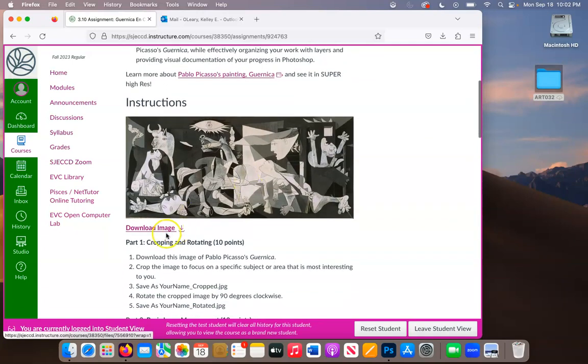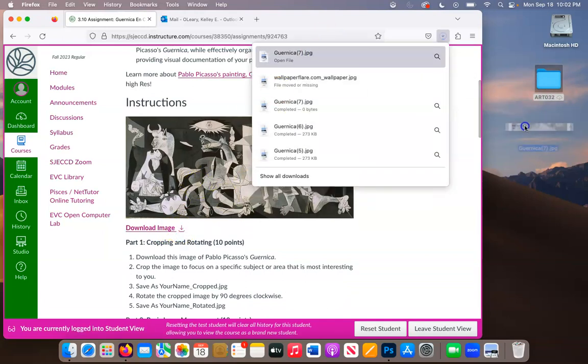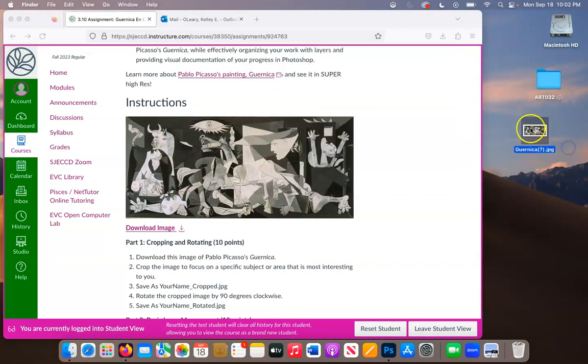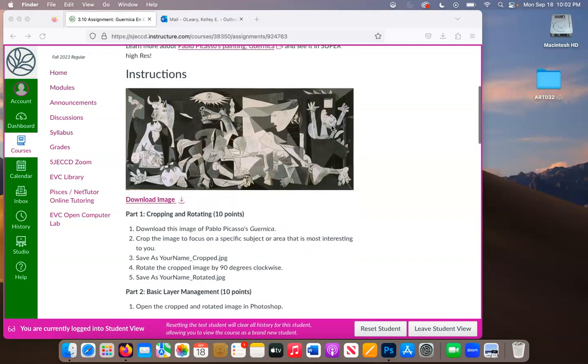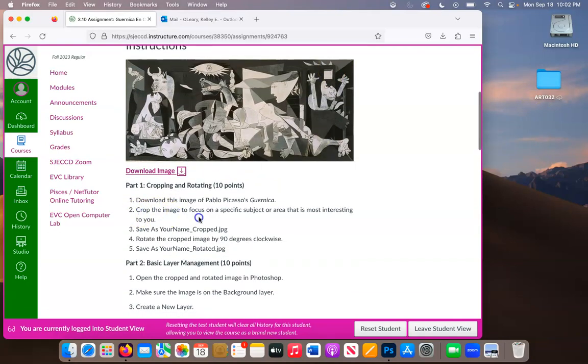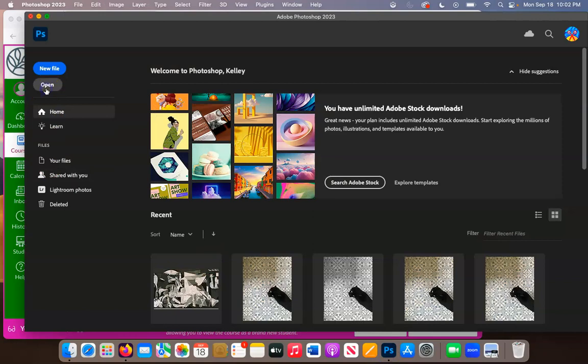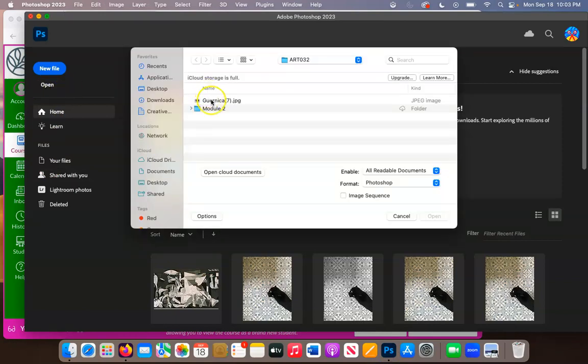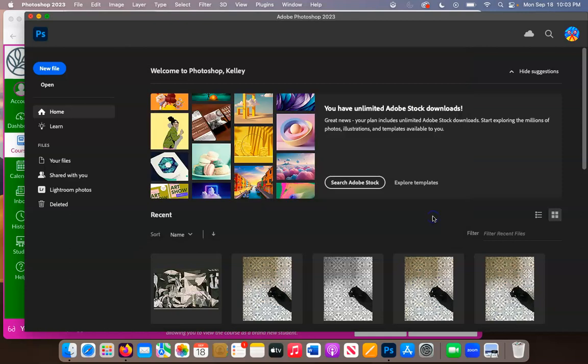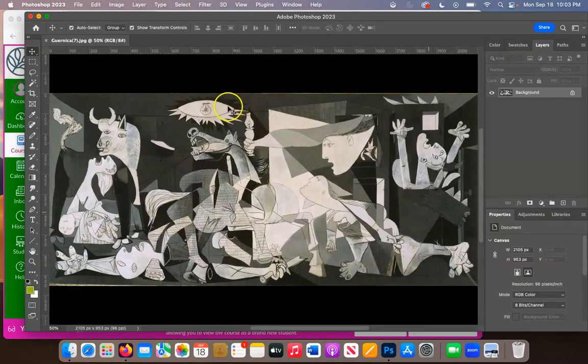So first, we're going to download the image. And we'll drag it to our desktop, and I'll put it in my Art32 folder, just like we did for last week. And I guess before we crop the image to focus on a specific subject area, we're going to open this in Photoshop. And then we'll crop. So I'll find the crop tool over here on the sidebar.